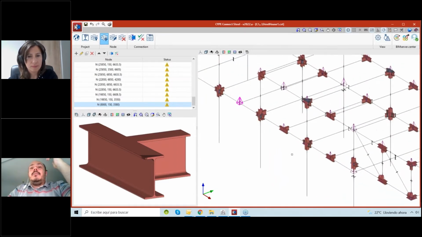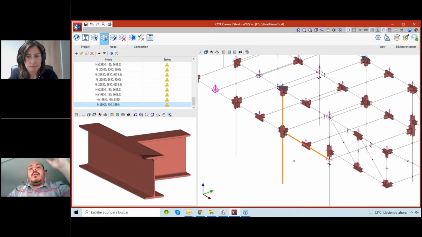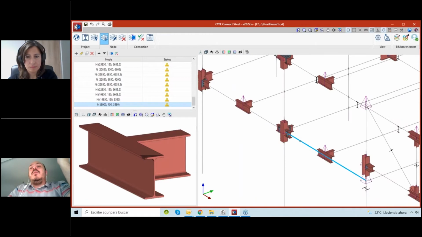Okay, you can select one by one like this. Okay, or you can select using a window. So like this, for example, you can select all the bars that are related to this node. In some cases, maybe you have to calculate one connection using maybe just these bars, and then another one, maybe, I don't know, using just these bars.